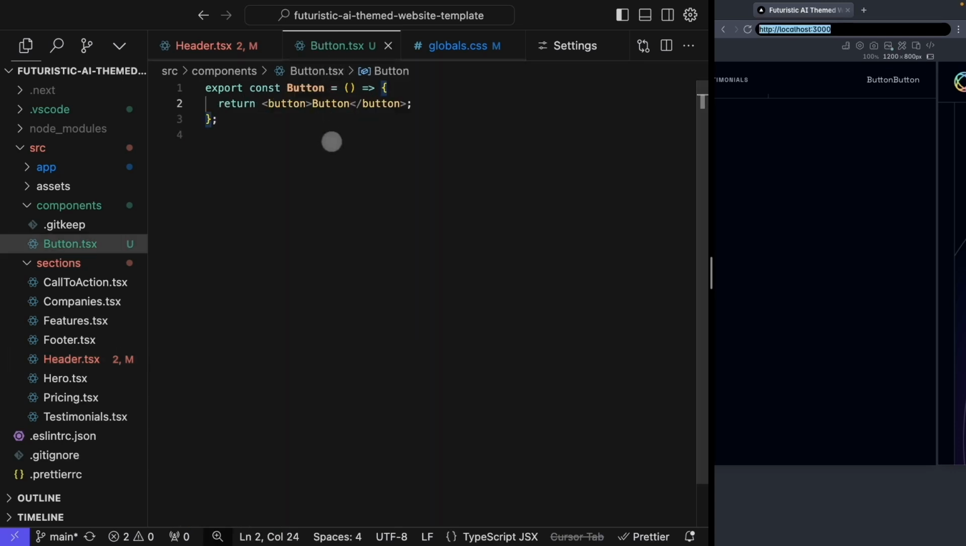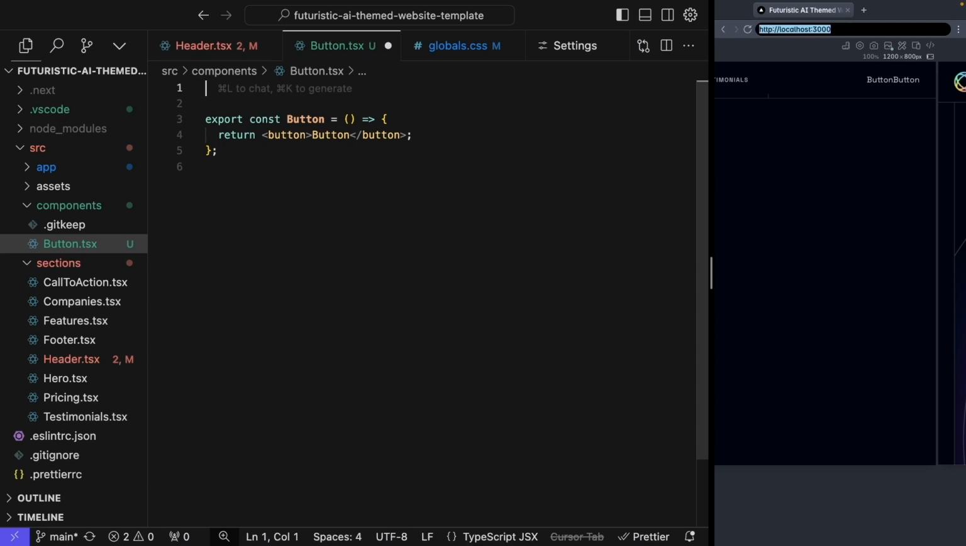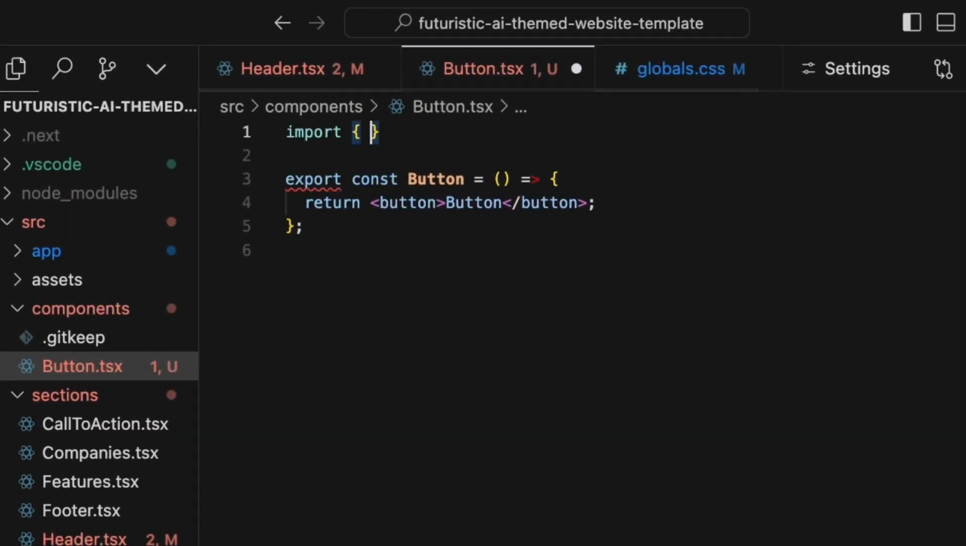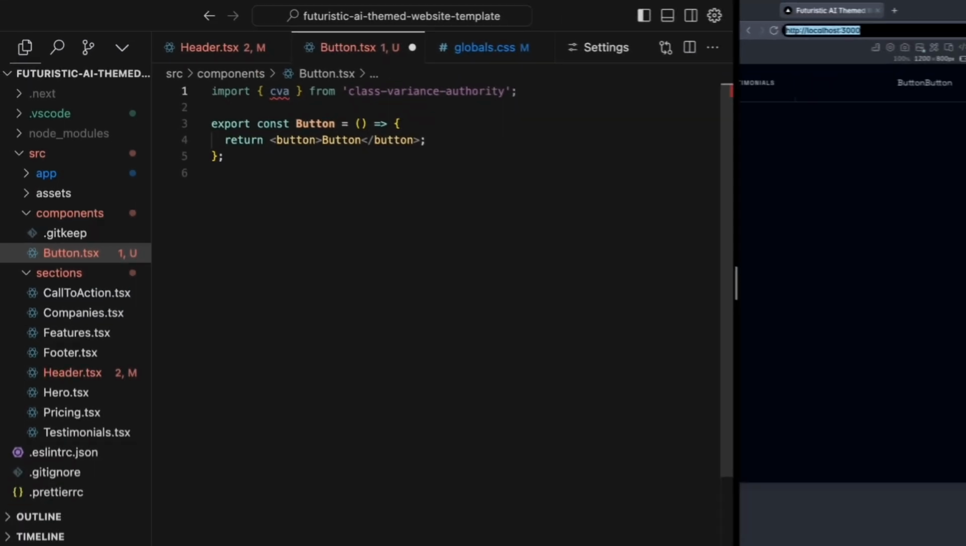So coming back to our button.tsx, let's talk about the different things we're going to need to create in order for this to happen. Inside of this component, I'm going to use something you may not have heard of called Class Variance Authority. So I'm going to import that, and then I'm going to talk about how we're going to use Class Variance Authority in order to help us create better component variants.